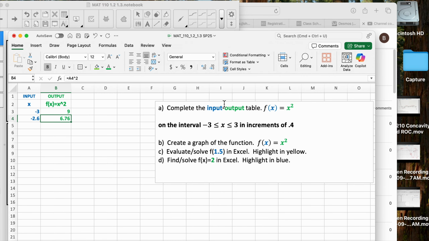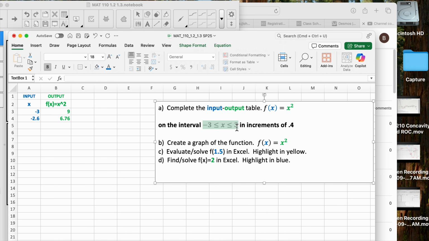If we want to create an input-output table, we put our input on the left. You don't have to write input-output, but I want you to recognize that that's really what we're doing: creating an input-output table in Excel. My input column comes first, so I'm inputting x because I have f of x, and then I output f of x equals x squared. I've got my labels here, and this tells me that I want my input to go from -3 to +3 with increments of 0.4.